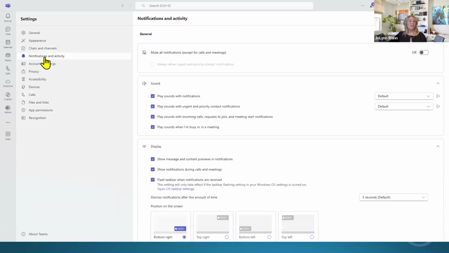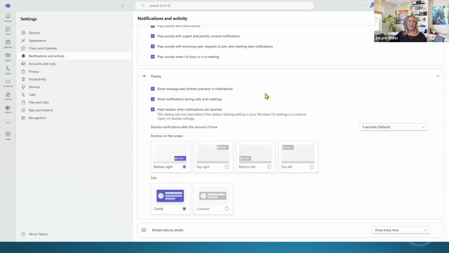And one of those is definitely notifications and activity. In that category, on the right-hand side, you're going to see that you can have it play a sound. I don't always like sound, depending on your environment that you're working in. But the display options, when you get a notification that comes in, by default, it was always at the bottom right. But did you know you can actually change it? Because what if you don't like it at the bottom right? You don't notice it as much. You want it to be located someplace else.